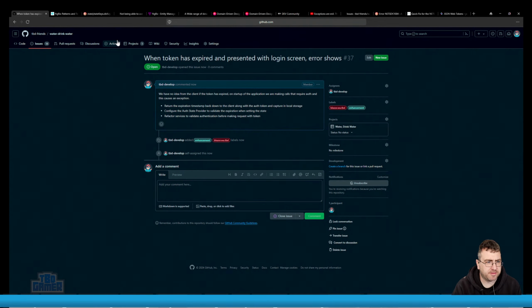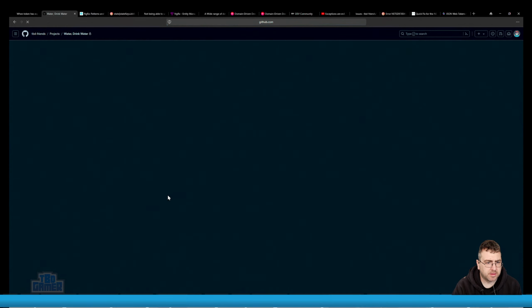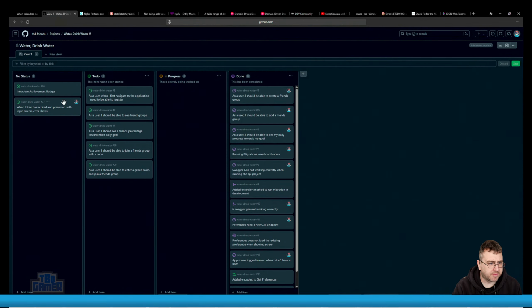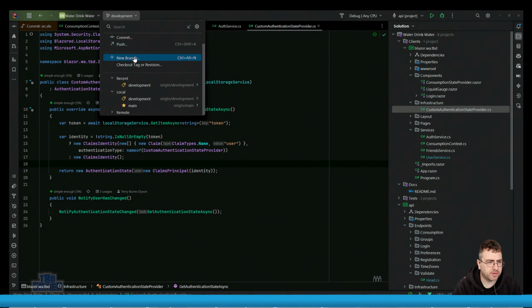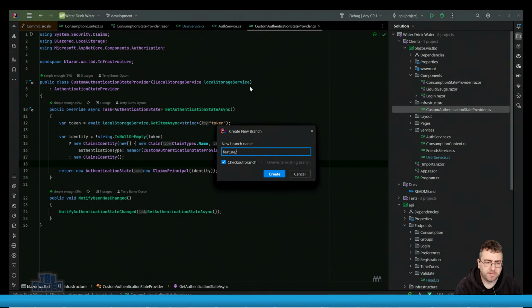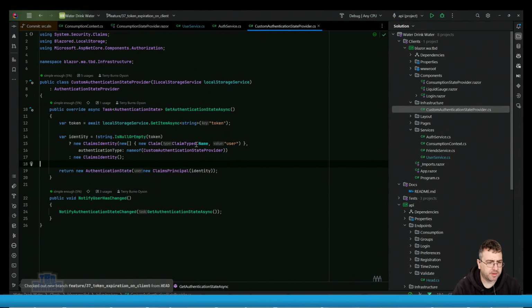Okay, so this is going to go into in progress, and I'm going to number 37. So I'm going to branch at this point so that I don't make a mess. Feature 37, token expiration on client. Okay.